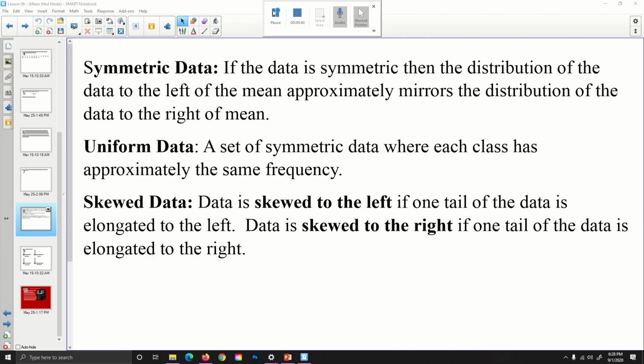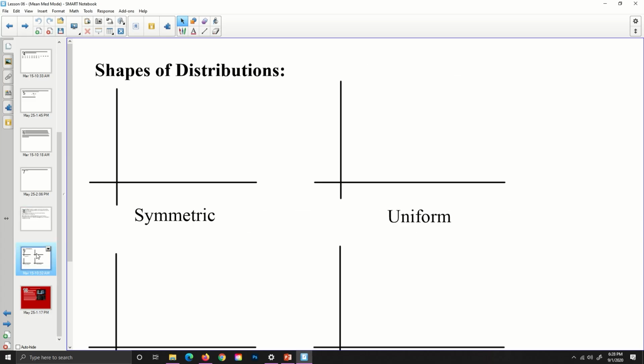Uniform data, a set of symmetric data where each class has approximately the same frequency. Skewed data, data is going to be skewed to the left if one tail of the data is elongated to the left, and data is skewed to the right if one tail of the data is elongated to the right. So let's take a look at what some of this stuff means.